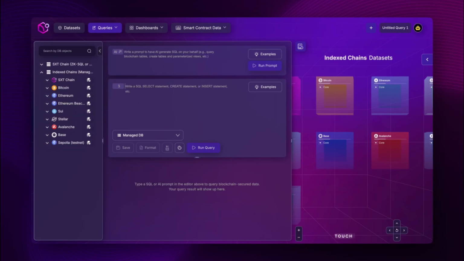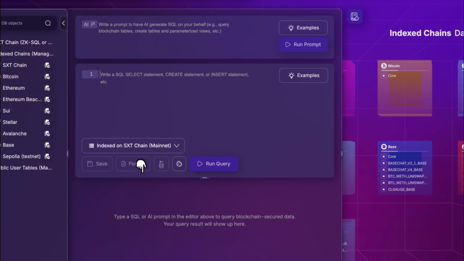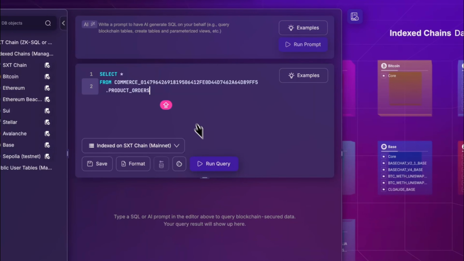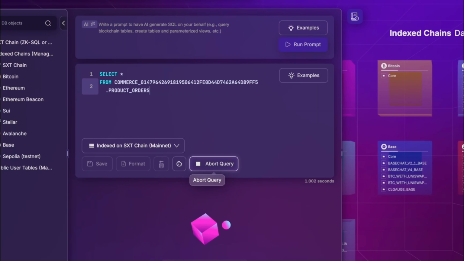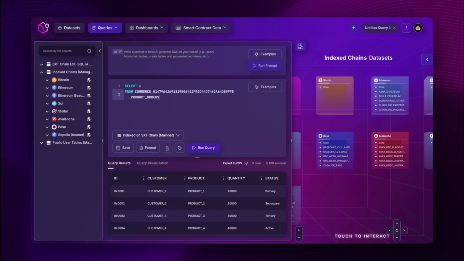Once you're here, you have to select Indexed on SXT Chain. Then go ahead and paste the query. And finally, run it. Here we can see the query results displayed below. And that's how you successfully create a table, insert data, and query it on the Space and Time chain.